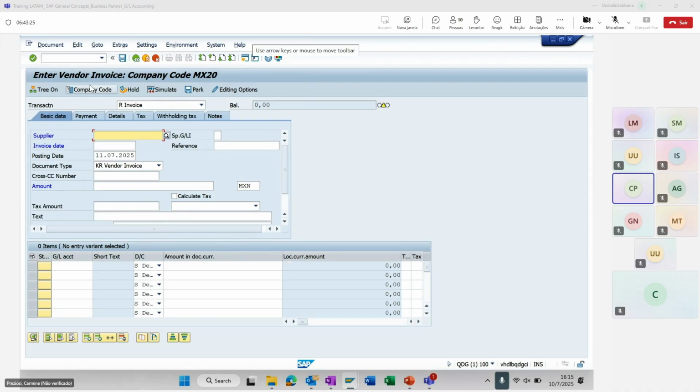So you are in the transaction. Press on this button, company code, and insert here MX20.